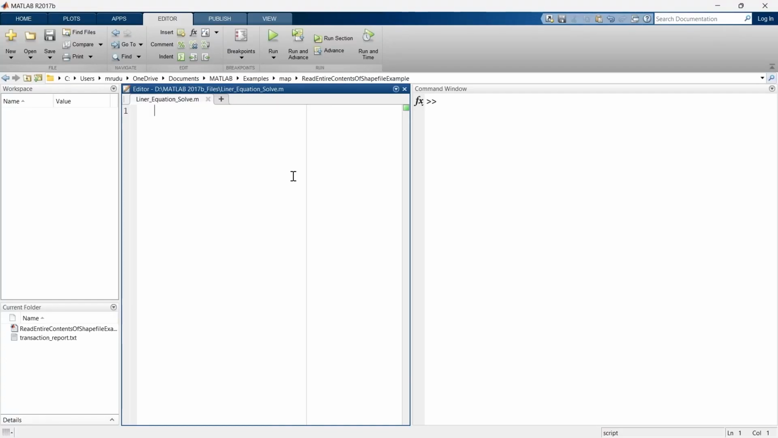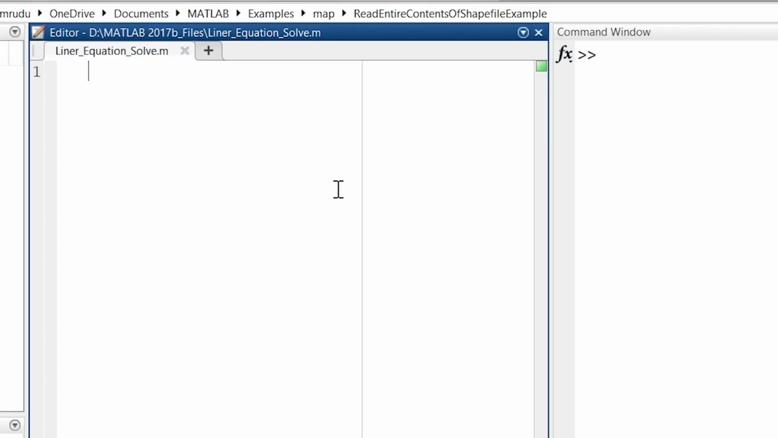Solve linear equation in MATLAB. So without any delay, let's get started. We'll write clc and clear all in the initial two lines.